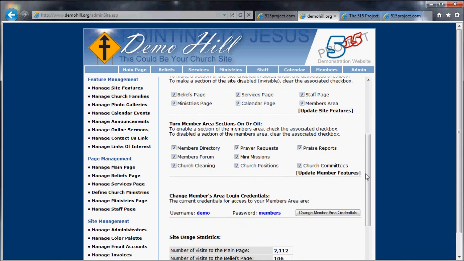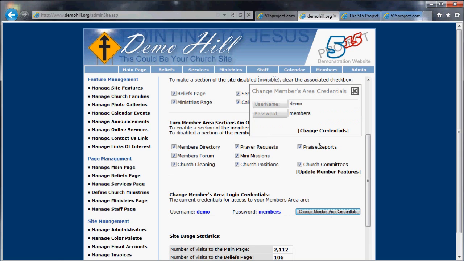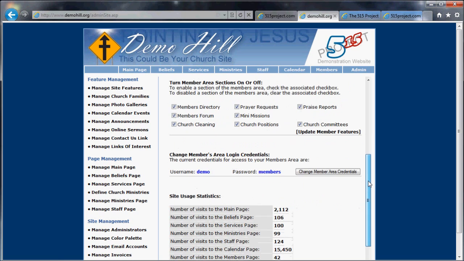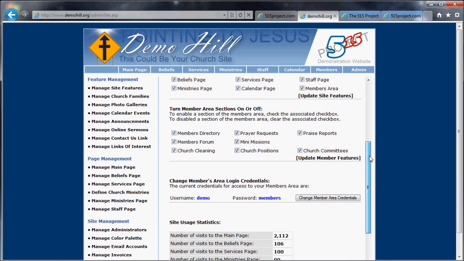And as we also mentioned in the website feature demonstration, there's a login to the members area, and that can be changed right here. You come in and change that, save that, and then you need to propagate that out to your church, either in your bulletin, or you make announcements in your services, or whatever, just so the membership knows what the current login is to their members area.